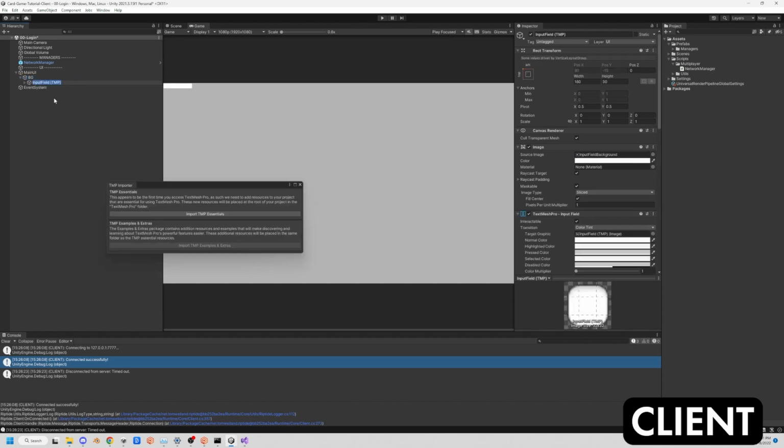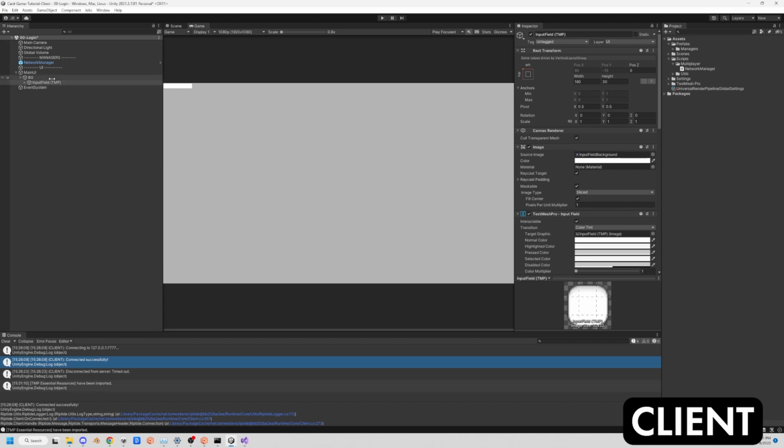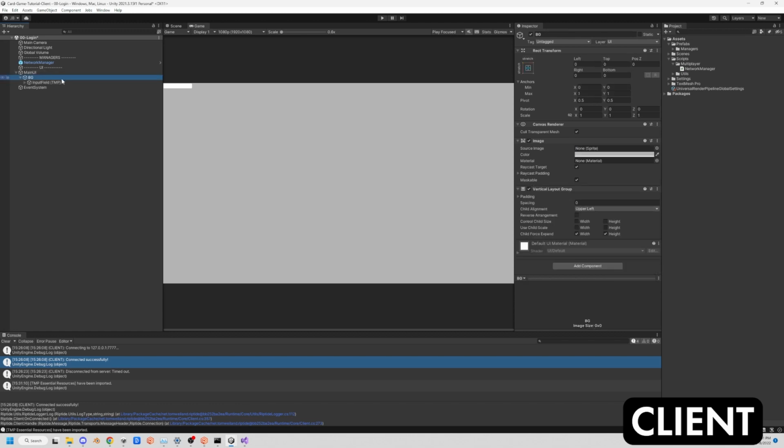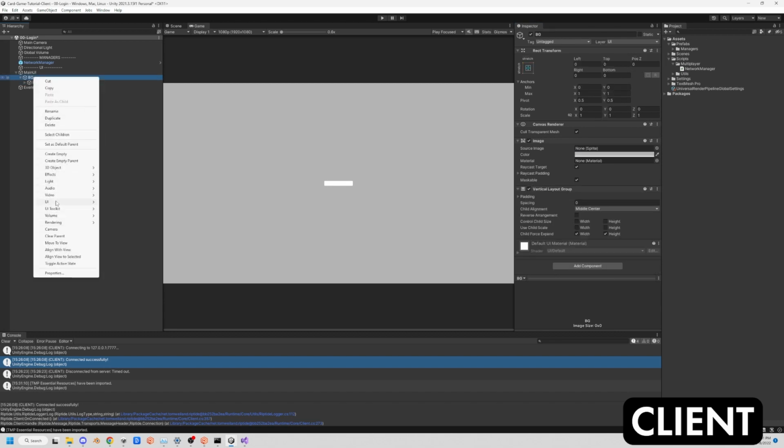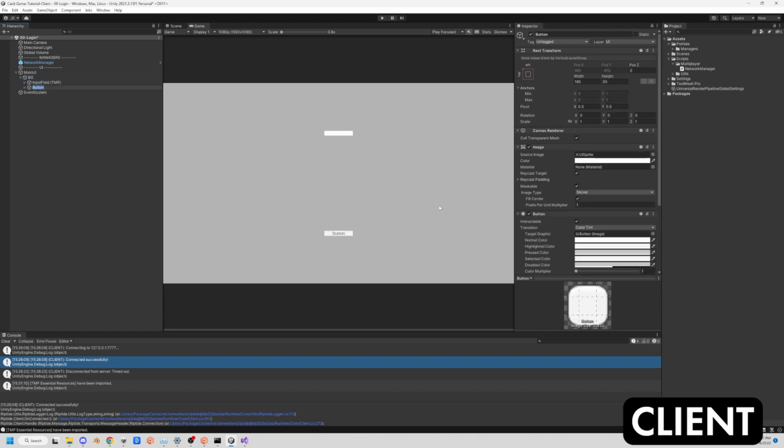So let's do input field, add our TMP essentials that we need. Okay, that's good. So we have our input field, which should be in the vertical layout group, which we forgot to set to middle center. There we go. And then we want to create a button. So let's create a button. And it's a little bit spaced out. Let's call this button connect, and we'll call this input username.